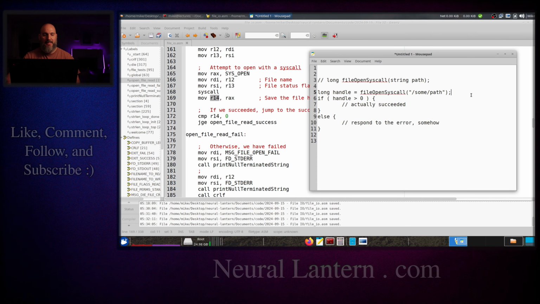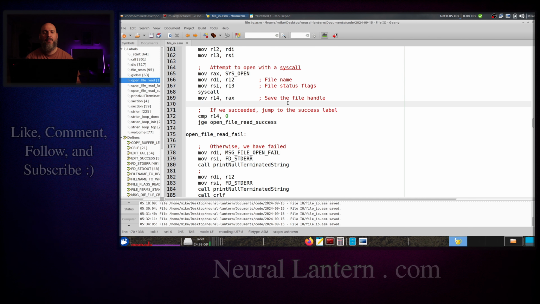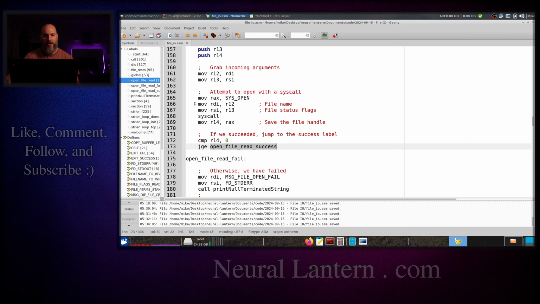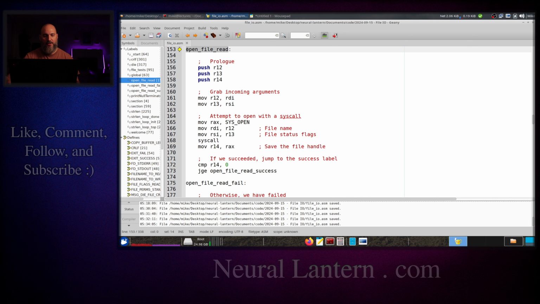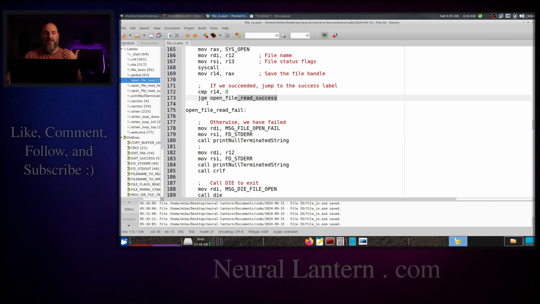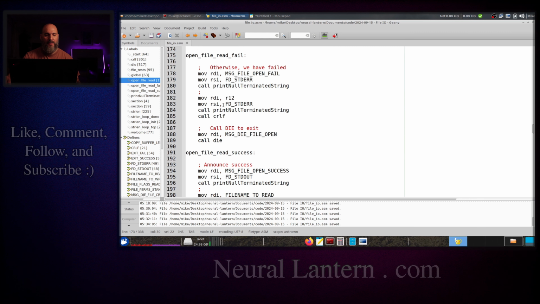So anyway, super good idea. And so that's why I'm going to implement that inside of assembly too. So instead of just immediately using the file handle, I'm going to check it. I'm going to compare it to the number 0. If we succeeded, then let's go to another label called read success. When I'm doing branching logic, I like to say open file read is the name of the function, and then I'll append some kind of a suffix to the original function name. That way it's easier to avoid collisions when you have lots of functions and lots of labels. So I'm basically saying if we succeeded, I'm going to jump to this label, which is down here.